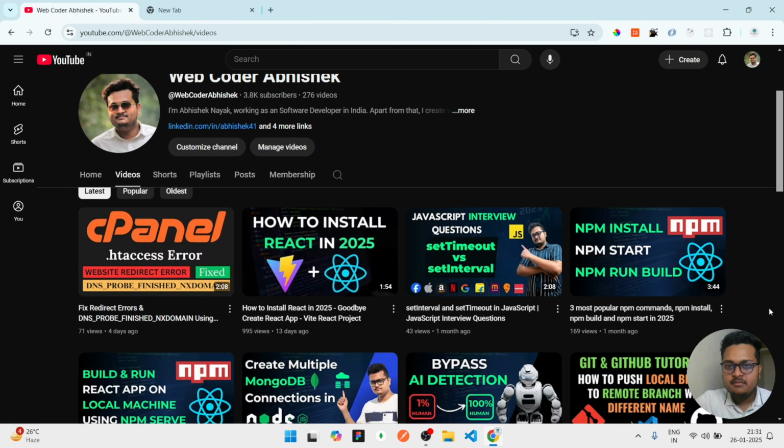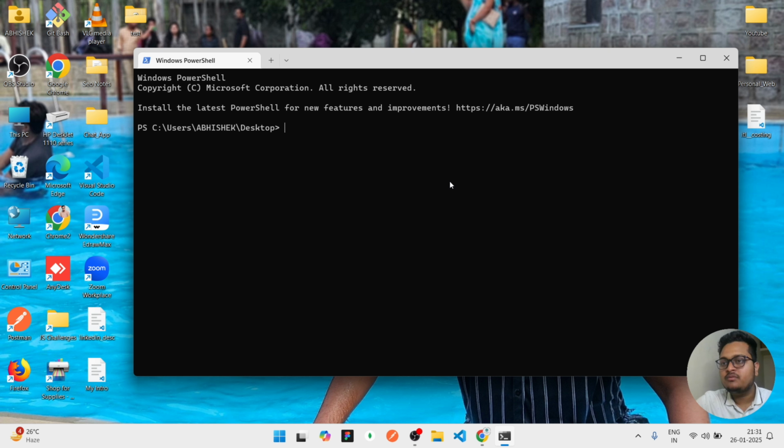Okay, so let's proceed. First of all, you have to open any folder. Inside that, just open your terminal. Whether you are using Mac, Linux or Windows does not matter, but you have to open your terminal. Once you have opened your terminal, Node should be there. You can check that by writing node -v.